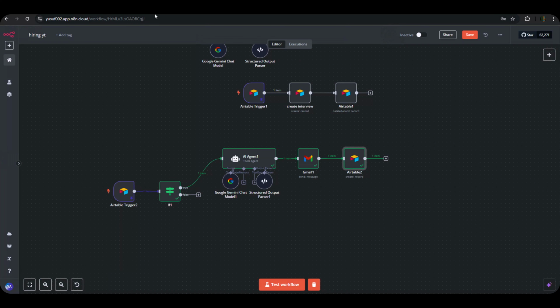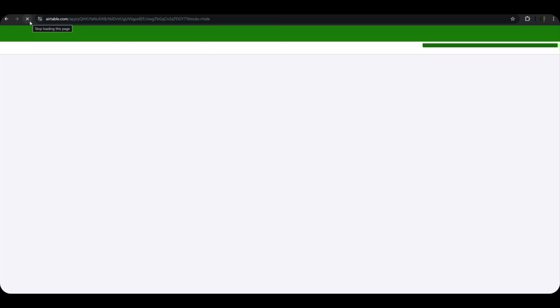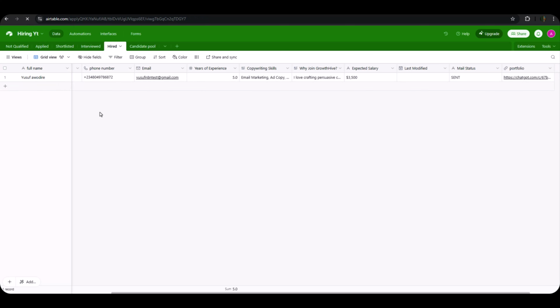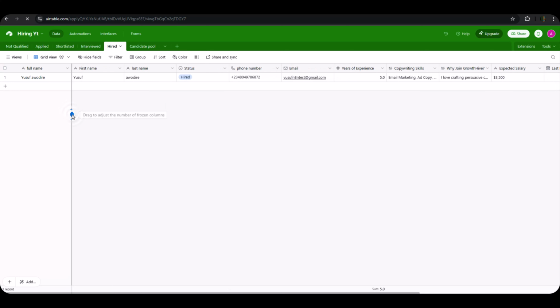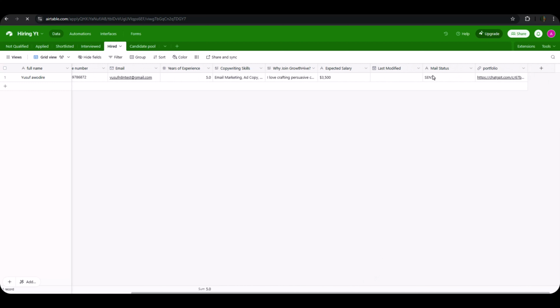So we got an output, and if we go back to our Airtable and refresh this, we should be able to get a new record created in the hired table. The status automatically changed to hired, so it's working perfectly fine. And let's check the email status. So this is the email status. The email was sent.